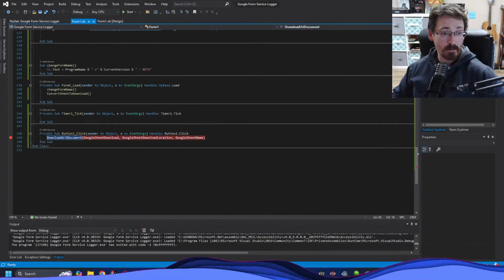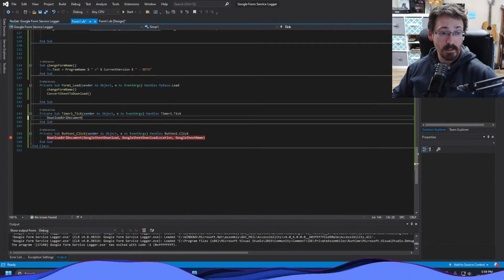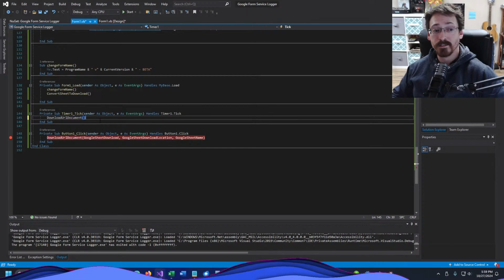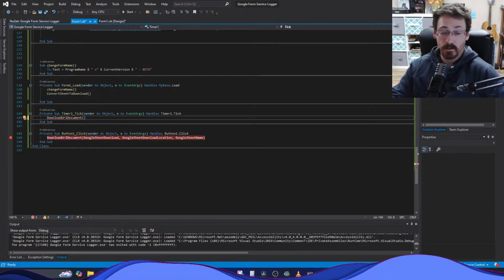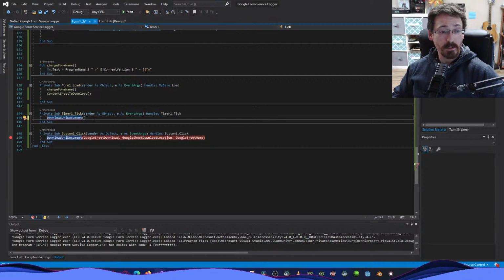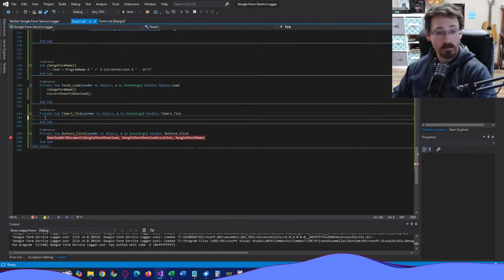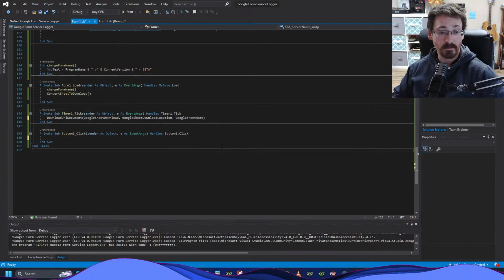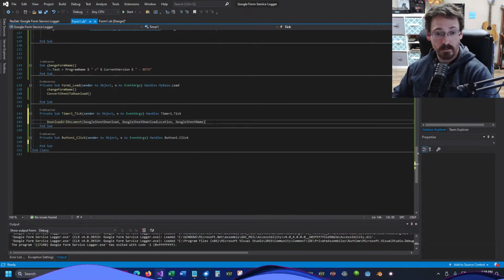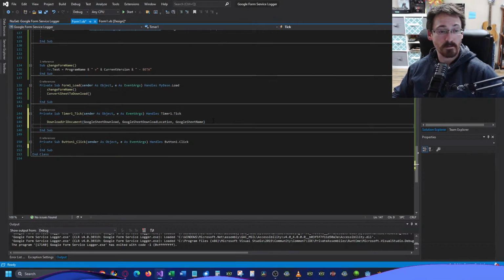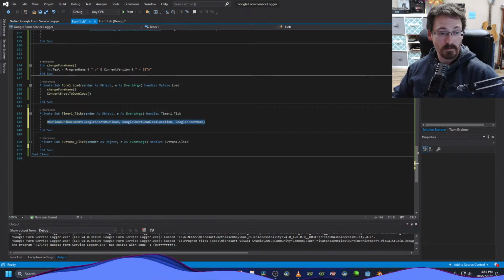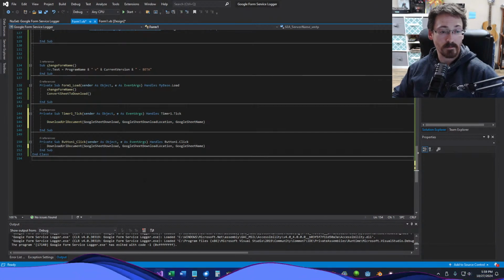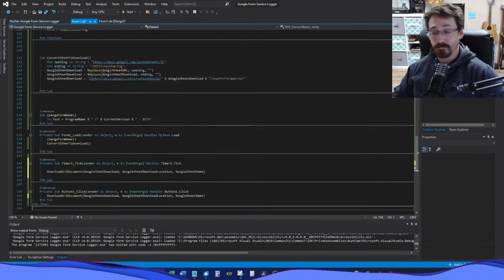That is the subroutine that we are now going to be putting into our time ticker, which is right here. So that means every 30 seconds, it's going to run this, which will download the file for us into our new save location. Pretty simple.